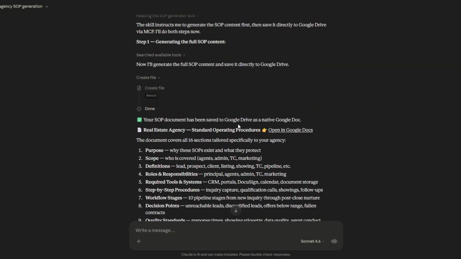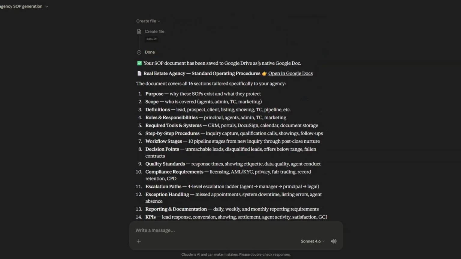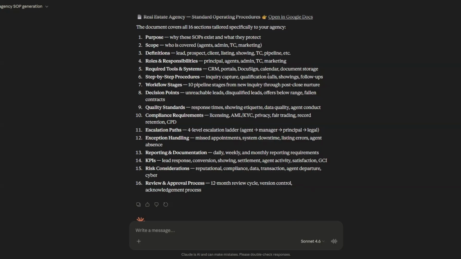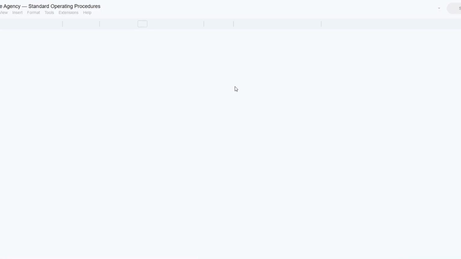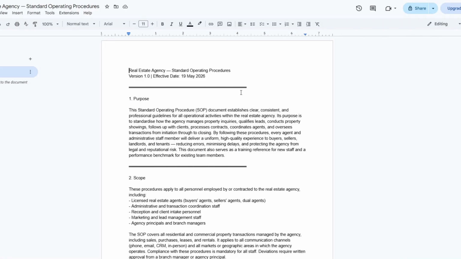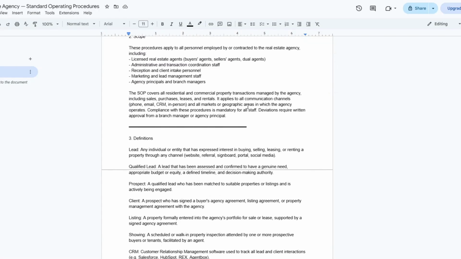Here you can see it successfully generated our SOP documents and saved them to our Google Drive. So we're creating SOPs for real estate agencies, and here are all the sections that are in the document. This is really incredible. So now to preview the SOPs, I'll just click this link to open it. Here are our SOPs that we created for a real estate agency with all these different sections.